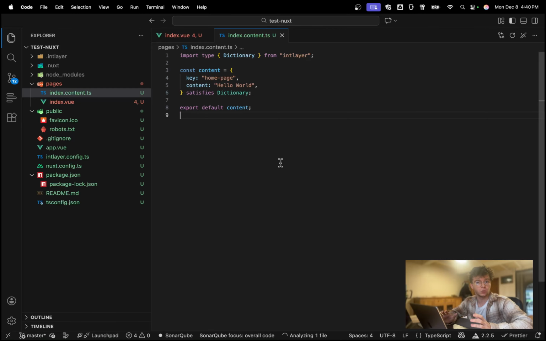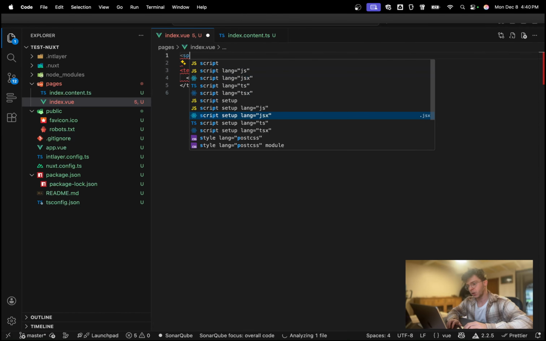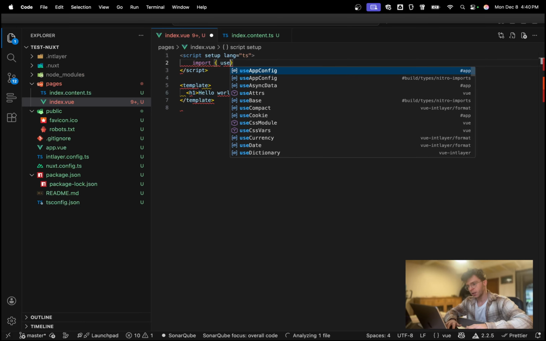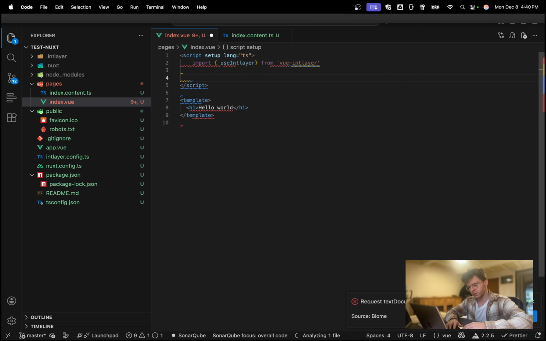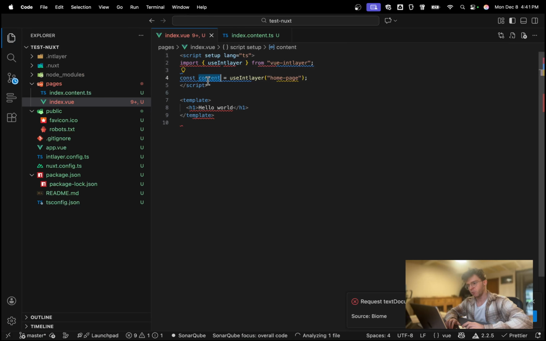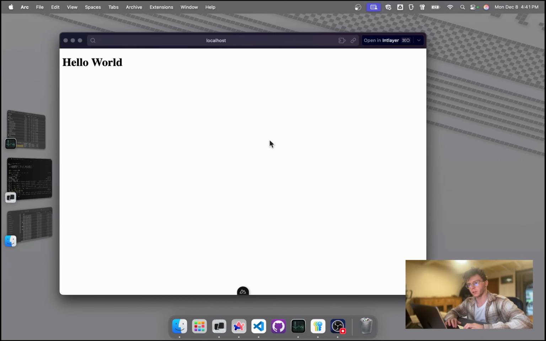And now the second thing to do will be to import that content into our page. So for that, I will add a script like that. Import the useIntlayer composable from vue-intlayer, and I will simply retrieve my contents using the useIntlayer composable, by giving it the key that I gave a bit earlier, so that was home page. And I will simply replace here my hello world by that content. Okay. And if I check my application, I still have my hello world displayed.